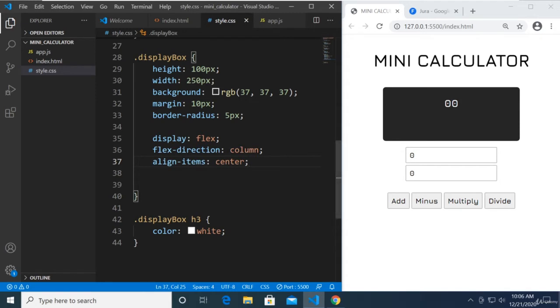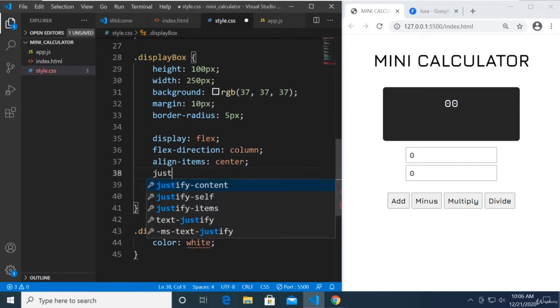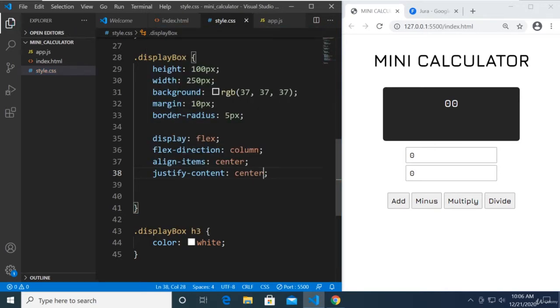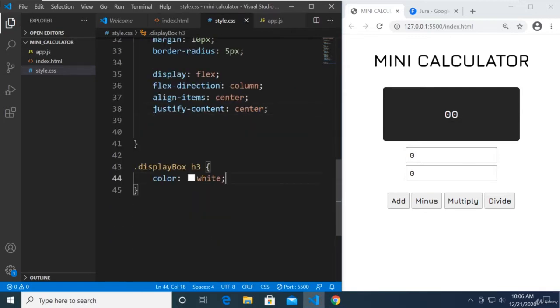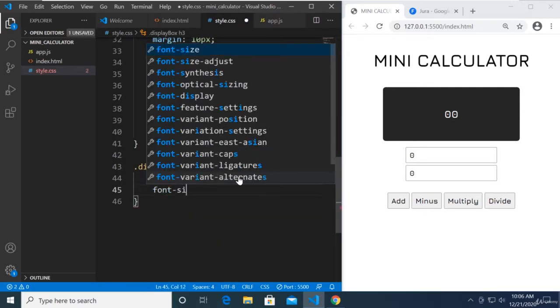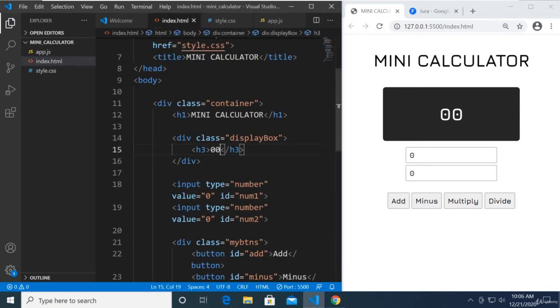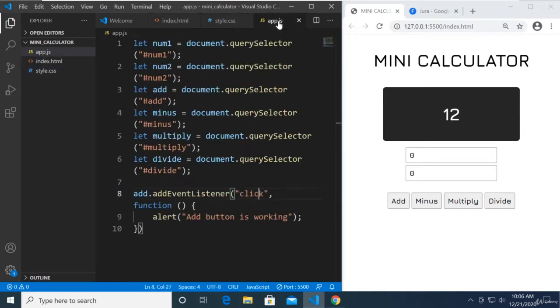Now it's centered. If we're going to center that vertically, we are going to use justify-content: center. Okay, now we got that. So maybe I'll set the font size to 1.5 rem, maybe 2. All right, I think that's good. If it's going to be a number, I want to see how it looks. Let's say 12. All right, so it's good. So now we have that preview. We can now focus on our JavaScript.